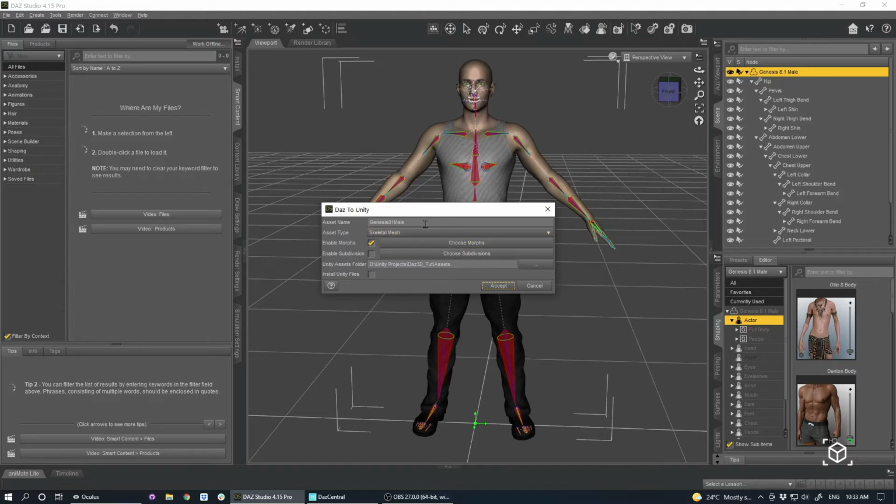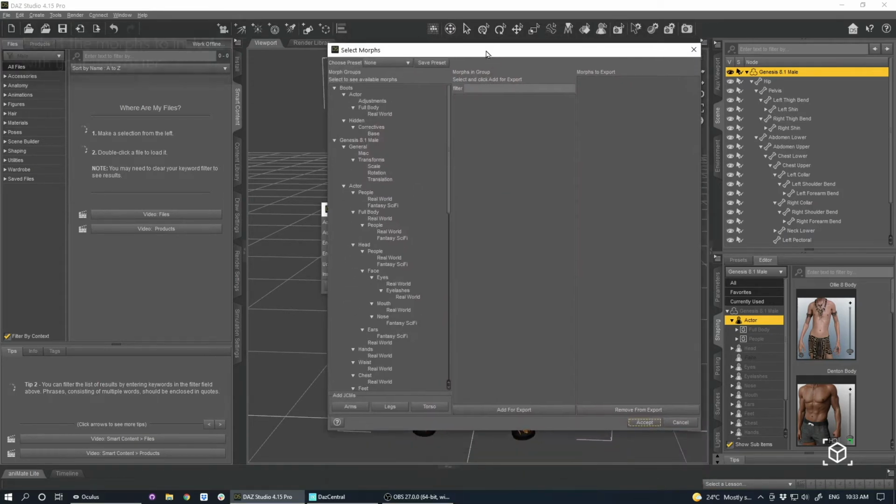So the asset name I'm going to give this character, my DAZ, is the name I'm giving him. You'd give your character a more relevant name. The asset type I'm starting with is a skeleton mesh because I'm exporting a character with a skeleton as well as blend shapes. And I definitely want to enable morphs on this character, and I can actually choose exactly which morphs I want to bring over for my character.